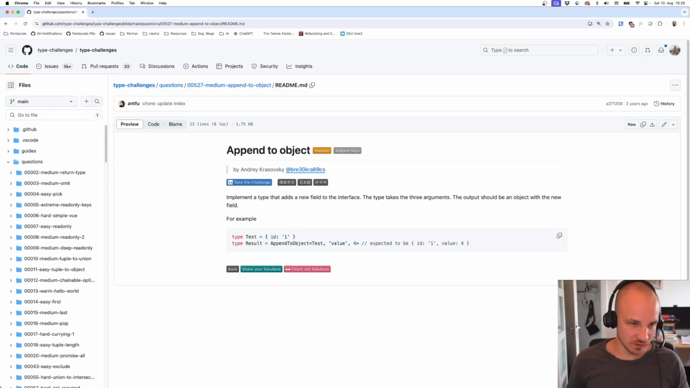Challenge number 527. Append to object. Implement a type that adds a new field to the interface. The type takes the 3 arguments. The output should be an object with a new field.